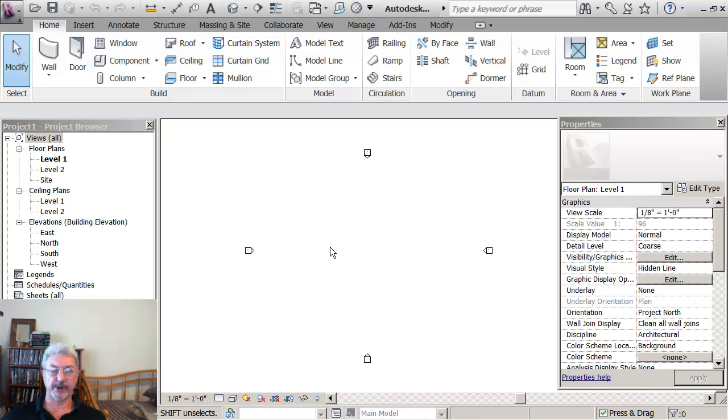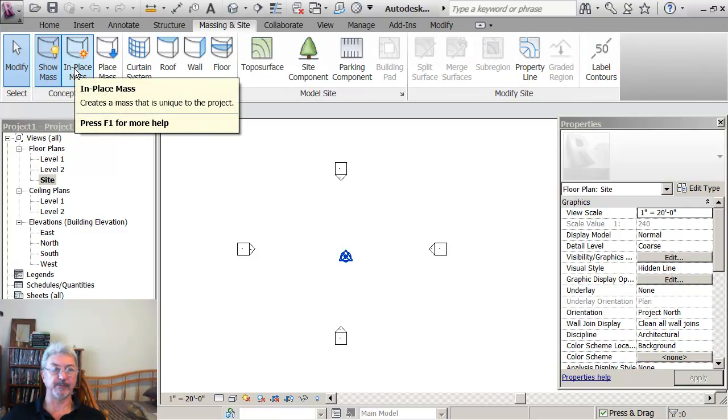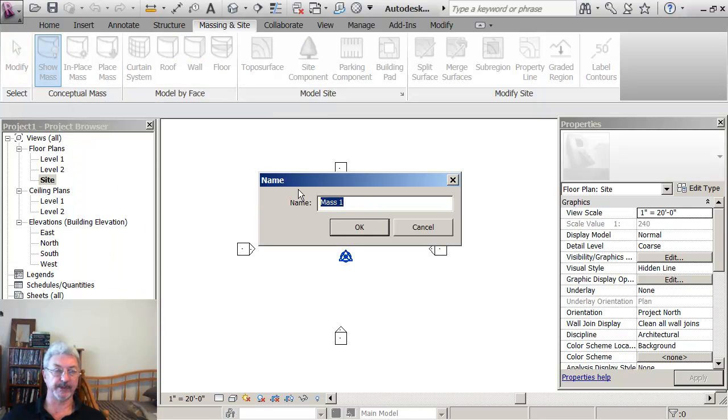Okay, what I want to do is show how I can support the workflow for, say, a SketchUp file. So I'm in a Revit project, I'm on the site level. And what I'm about to do is create an in-place mass object in my project. And then instead of drawing the actual mass forms, I'm going to bring in my SketchUp file. So I'll say in-place mass.